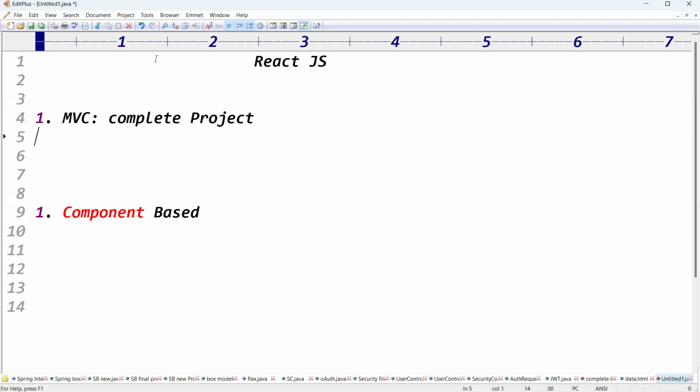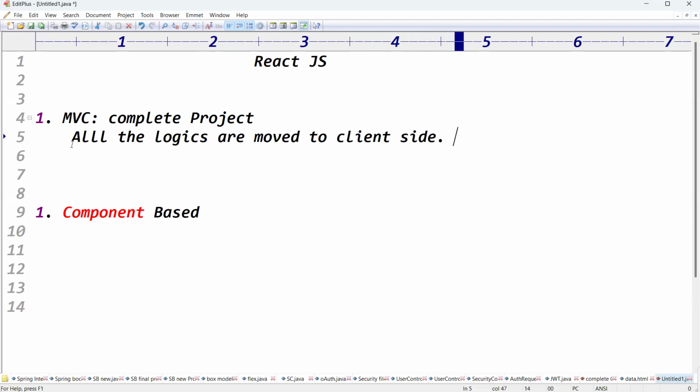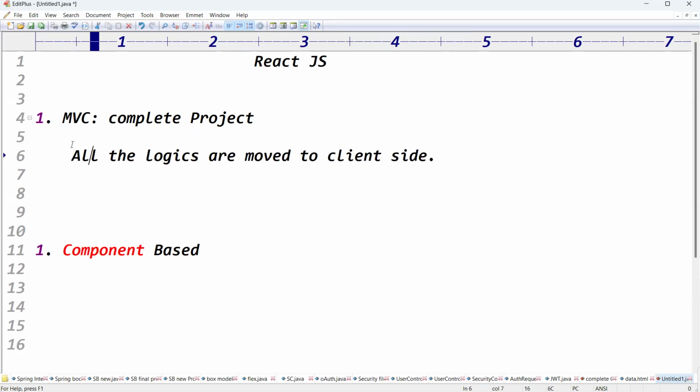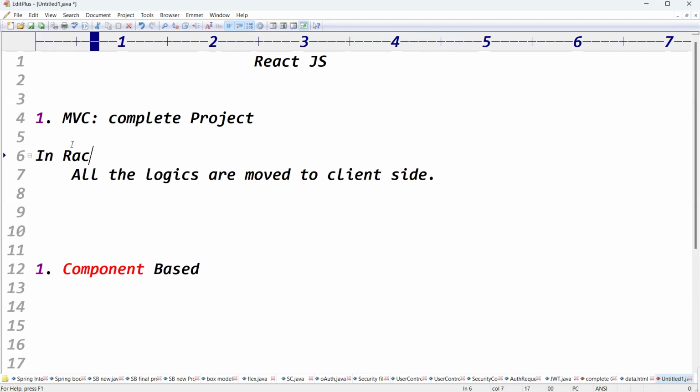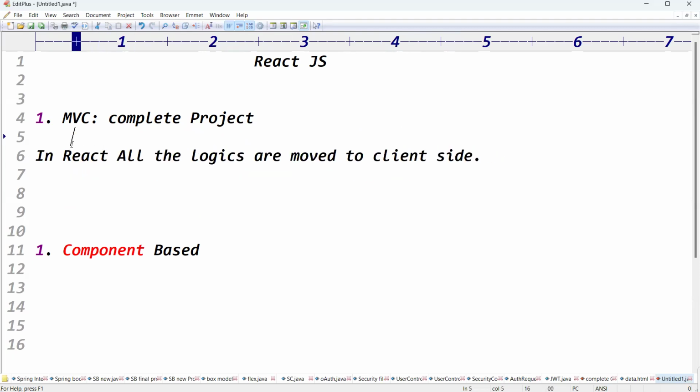Using what? React, right? That is the first point of React. All the logic is moved to the client side. Previously, where were we writing all the logic? So in React, single model, right? In React, all the logic is moved to the client side.